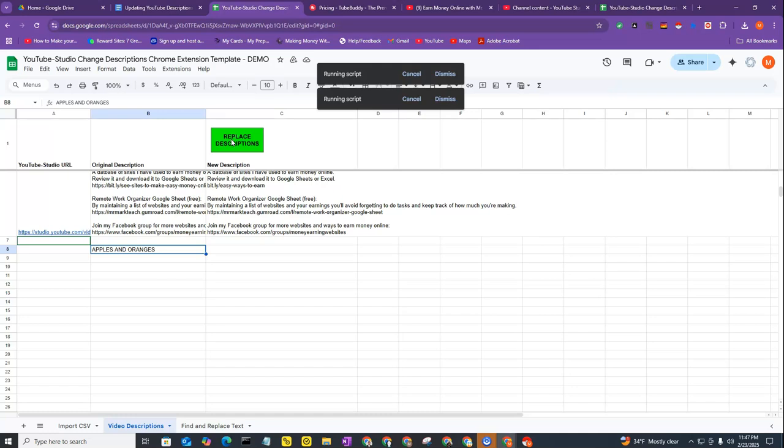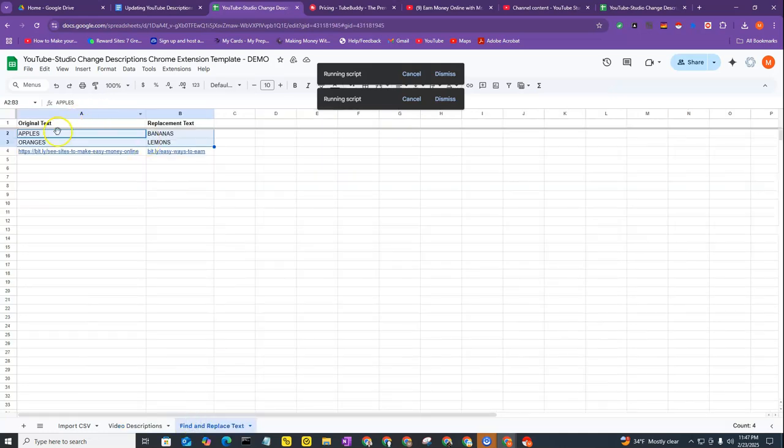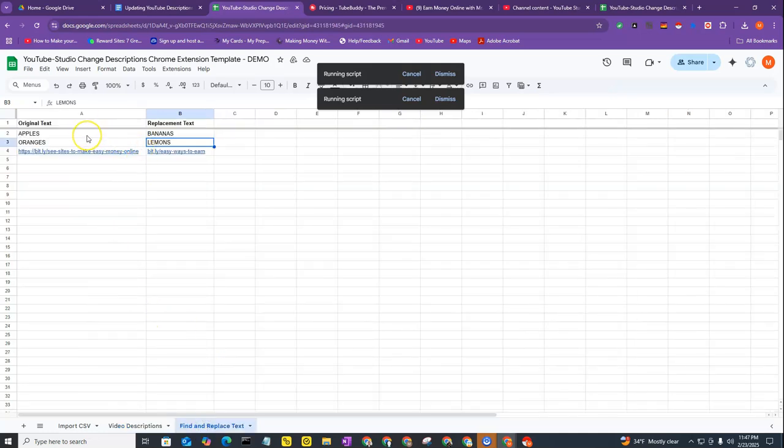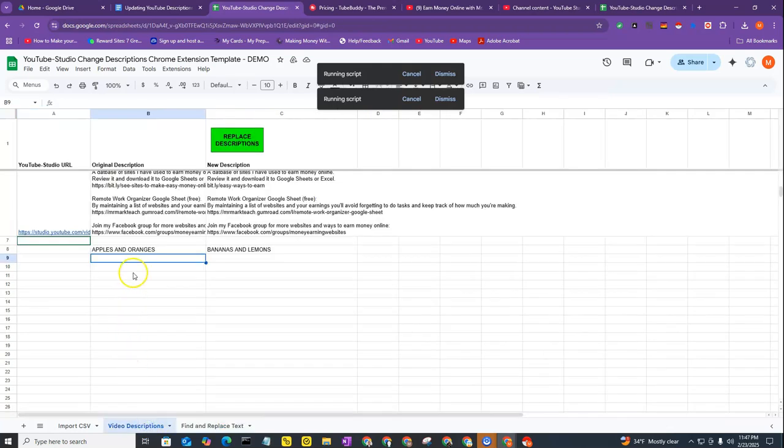I'm going to go ahead and click replace descriptions this time, and you can see that apples and oranges becomes bananas and lemons. Why? Because I typed in apples as the original text, bananas as replacement text, oranges as original text, lemons as replacement text. So when it sees apples, it's going to put bananas. When it sees oranges, it's going to put lemons. I just want you to understand the concept of what it's doing, and also to prove to you that this thing actually works, because I want you to see that it actually works.